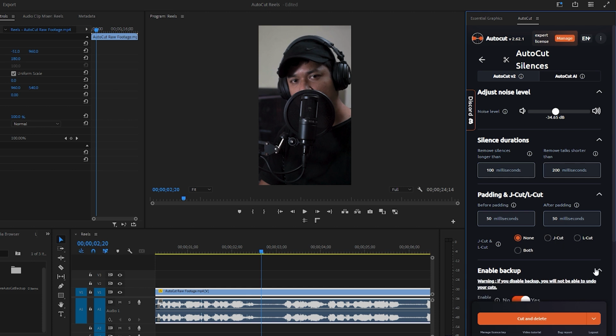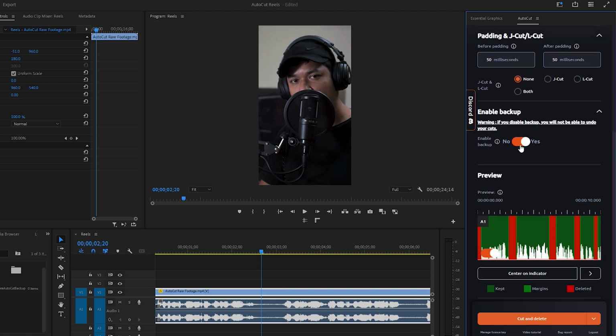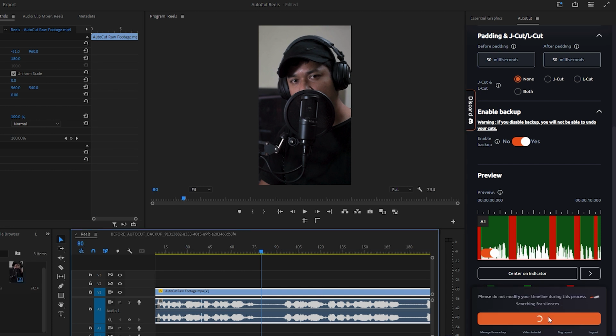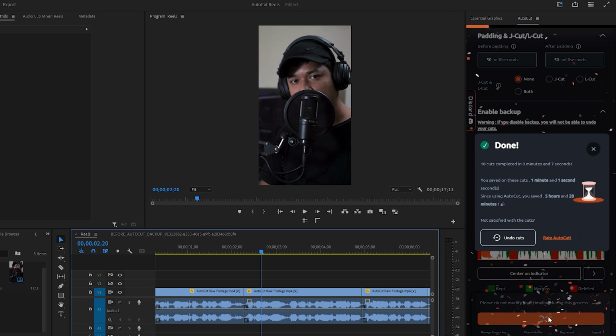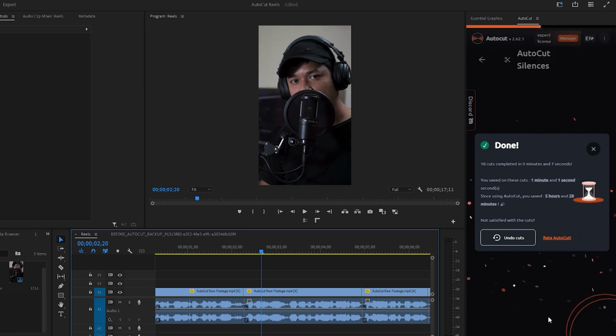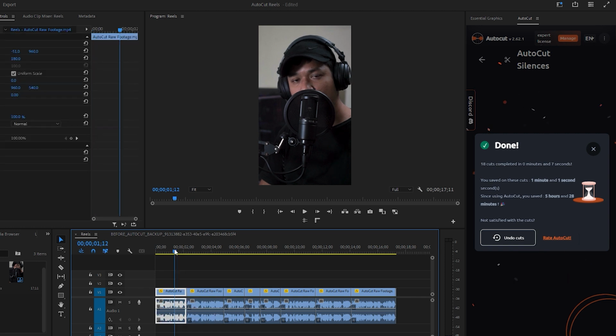By default, the backup option is enabled, which is good to keep enabled. In the final step, you can preview the specific areas from the audio that will be removed as silence and which portions will remain. You can easily understand them by the red section, which indicates areas to be trimmed as silence, and the green section which will be retained. If everything looks satisfactory, just click Cut and Delete to grant AI access for editing your video and experience the magic of AutoCut AI. AutoCut completes this editing within 7 seconds, which would be totally impossible for me to do manually. Alright, let's play the video before adding animated subtitles.